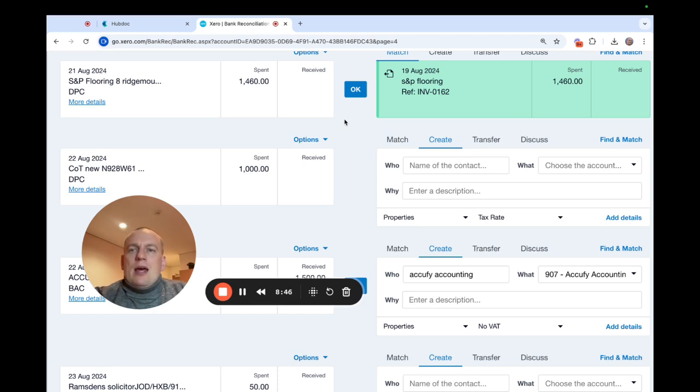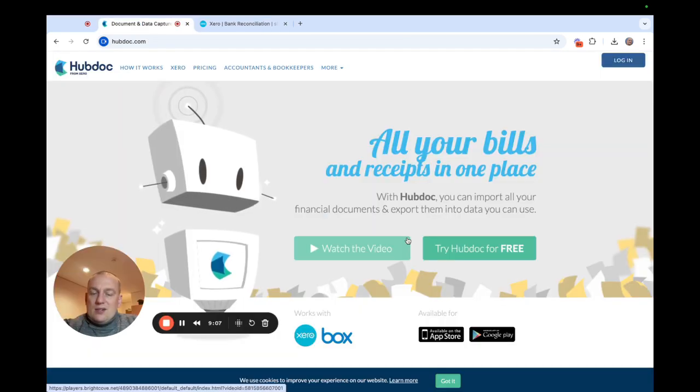You can see at the top there, it's automatically come up in green. It's basically linked that invoice to the specific transaction, which was S&P flooring, basically replacement carpets, 1,460. All we need to do is click OK. Okay, and that's it. So what we've done is I've showed you how to set up your Hubdoc account and how to process invoices in Hubdoc.